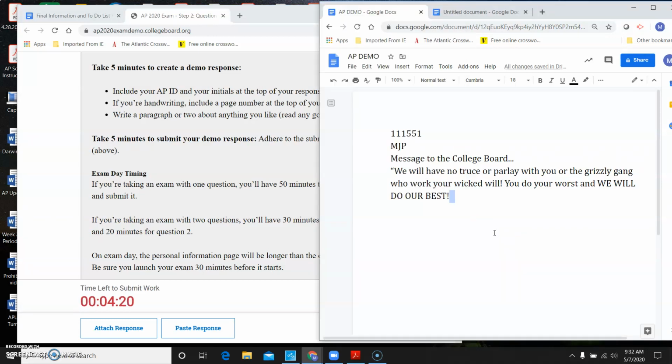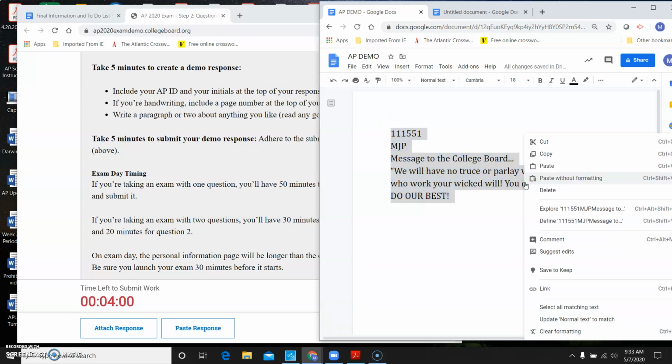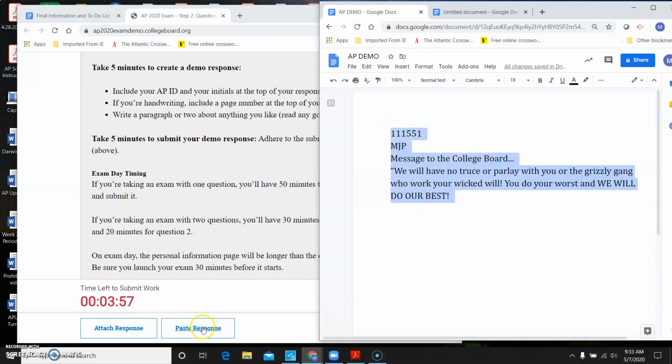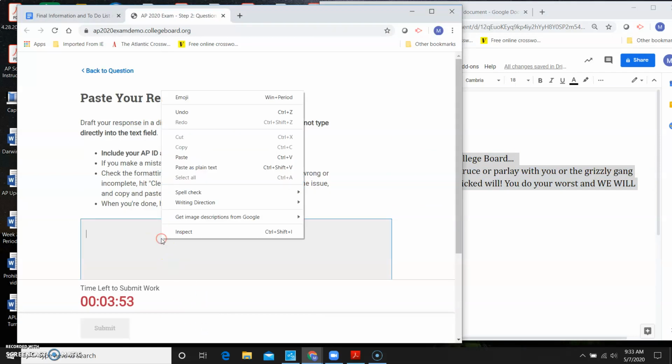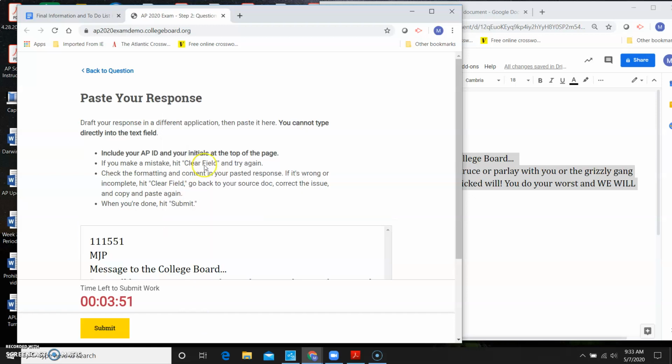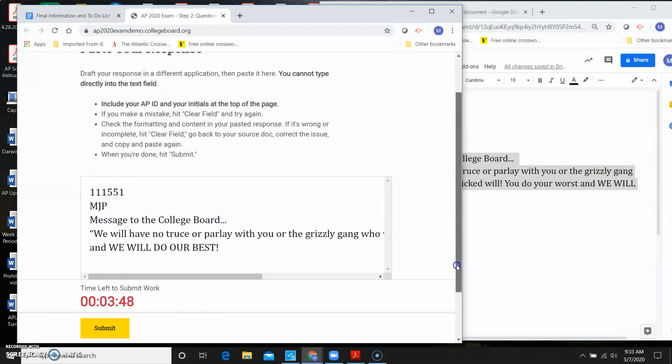And over here I have one of my favorite quotes from Churchill. He was talking obviously to Hitler and the German people, but a great aspect of alliteration there. So all I'm doing here is copying this, and I want to click over here and paste response, and boom, there it is.